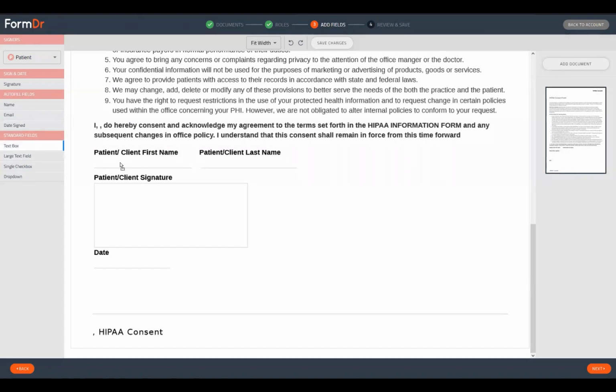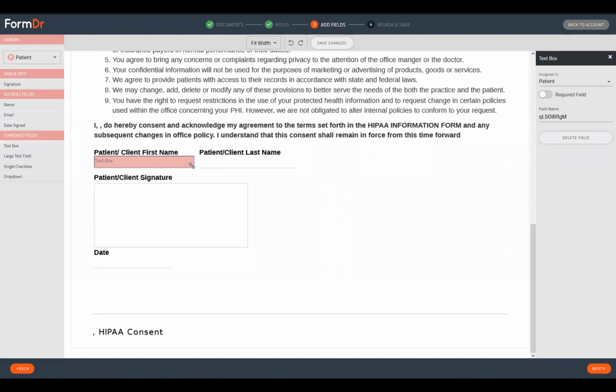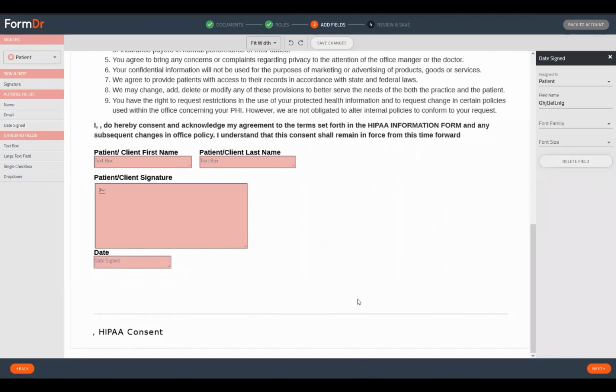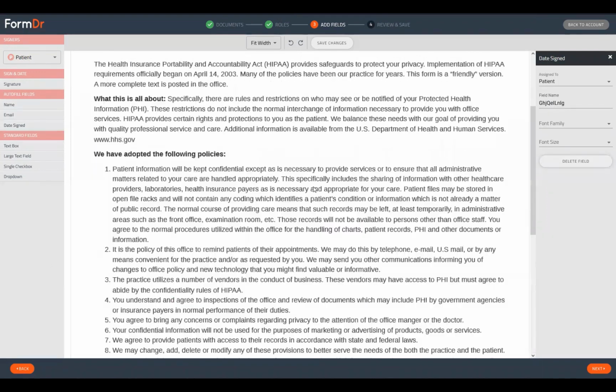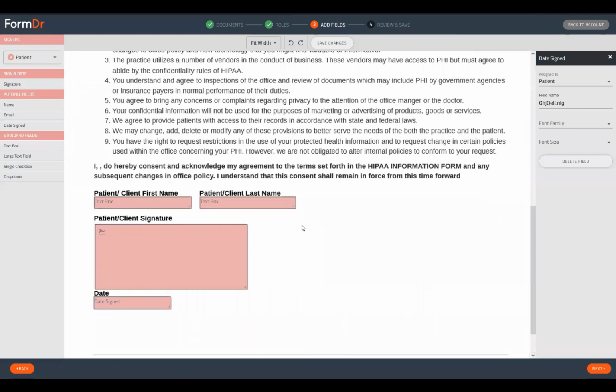So I'll just drag and drop a text box to position. I'll resize it, and I'll do the same for my last name and resize it. We'll go ahead and add a signature. Make that fit. And then our date sign we'll add down at the bottom. And now we've got all of the fields for this form. It's a very simple consent form, but we've added all of our fields here.